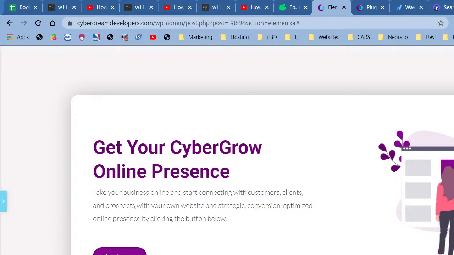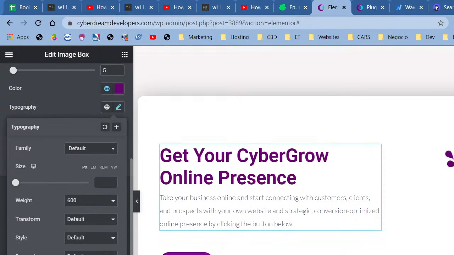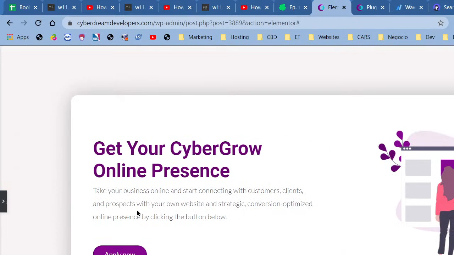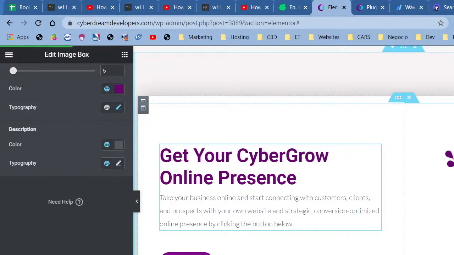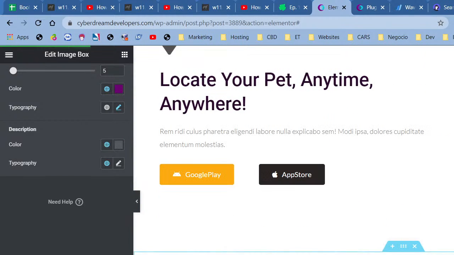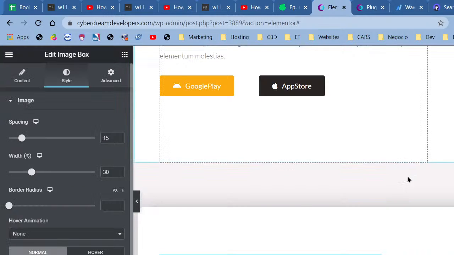Maybe 1.2 would be good. So I'm going to go with 1.2. It's not exactly ideal, but it gets the job done. Now I'm going to delete this section because we don't need it right now. Let's go ahead and delete.